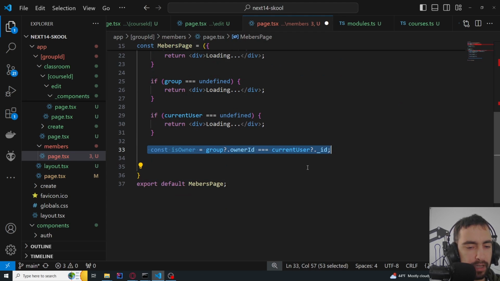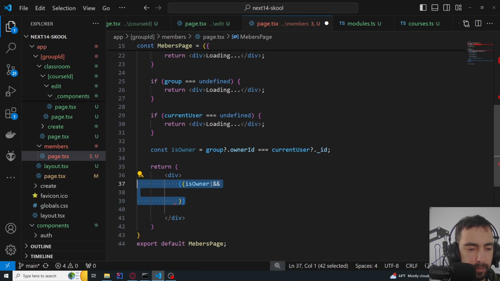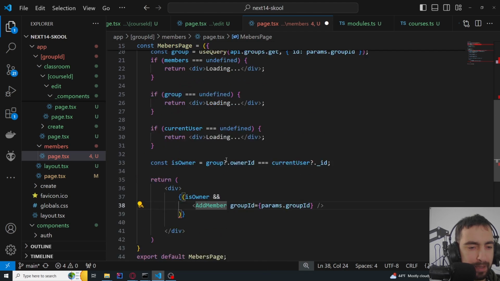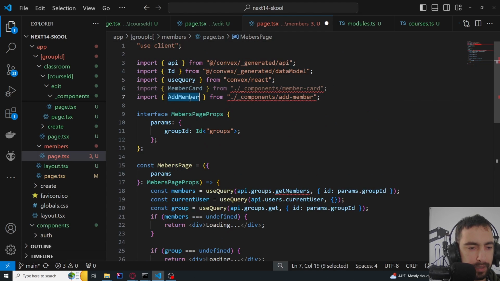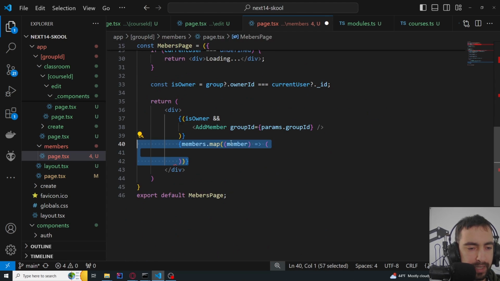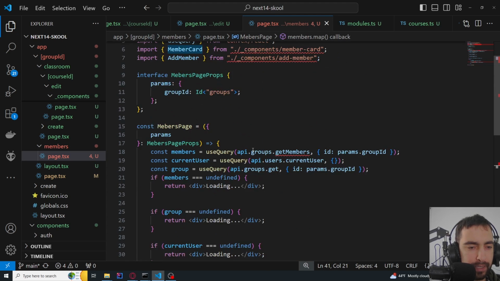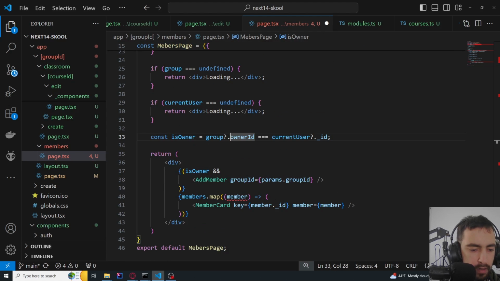Okay, check if logged in user is owner. Group owner is current user ID. Okay, then let's go and say if it's owner, add members. So we have this like add member component we will create so they can add members. Members.map. For each member we have a member card and we will display. So let's create these two components.